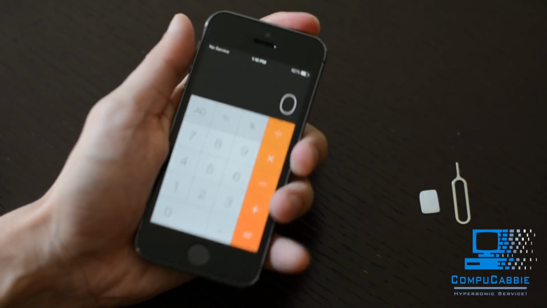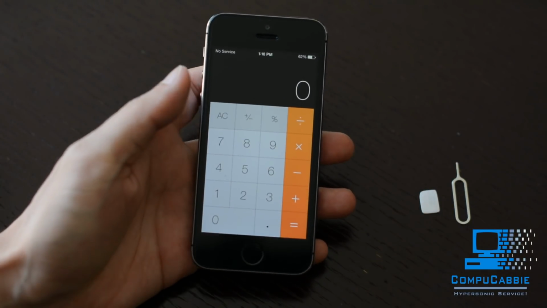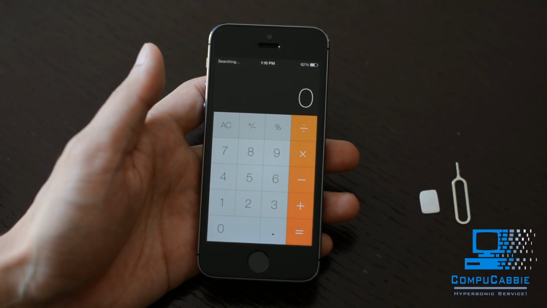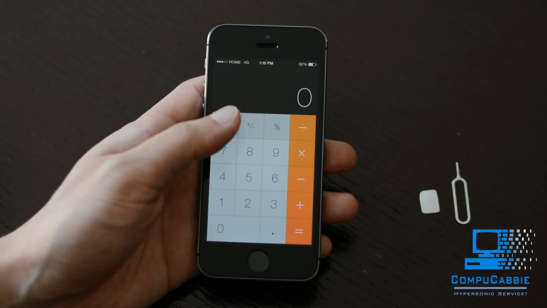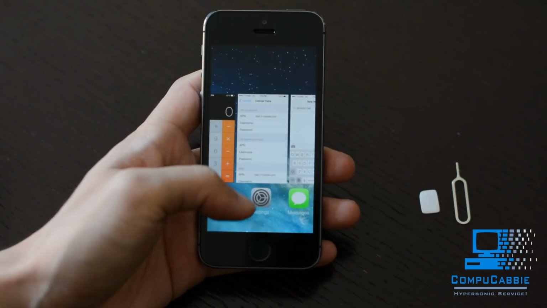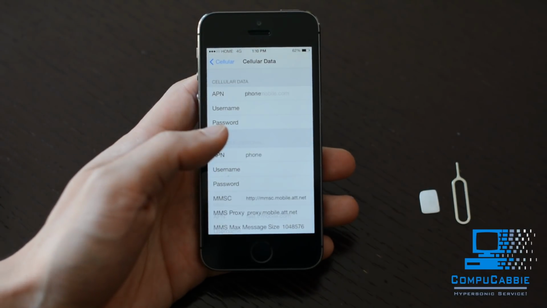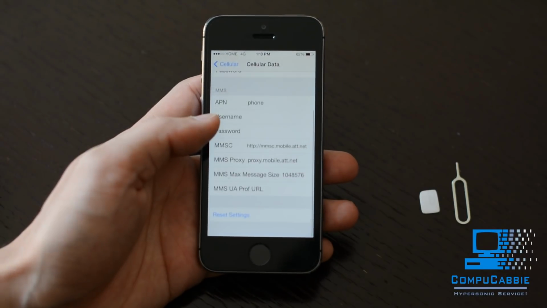So now it says no service. Now what I'm going to do is just power cycle or put it to sleep and wake it up, and it should search again. There we go, searching. Now it should lock on. So we're going to wait for it to lock on. There we go. We got three bars, 4G. Now what we want to do is double tap and go back to your APN settings. Should still be running. Here we go. Boom.